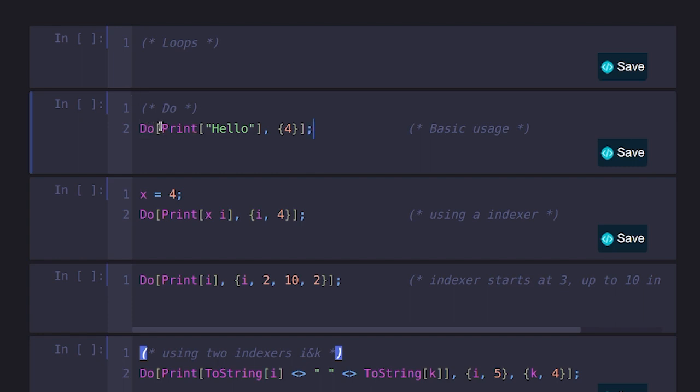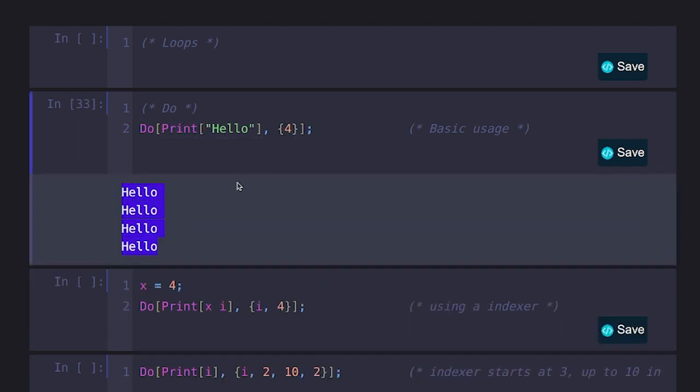The Do loop is a function that will receive two parameters. The first parameter is the expression that we want to loop on, and the second parameter is a list containing values that will define how the Do loop will act. So in this form, with only one item as an integer in the second parameter, we can ask the Do loop to run over this expression 4 times. Okay, so if I run this, we will have the word hello printed 4 times.